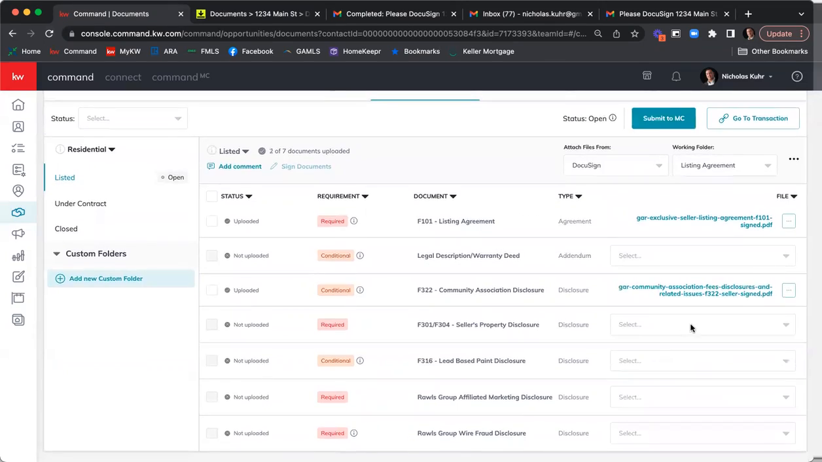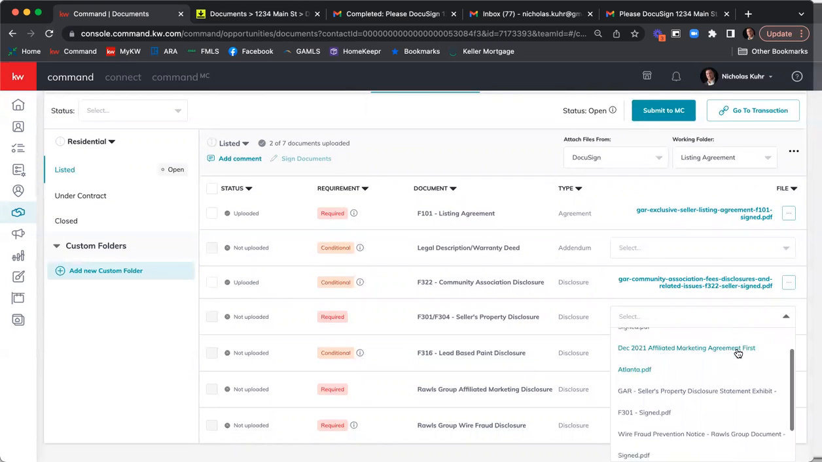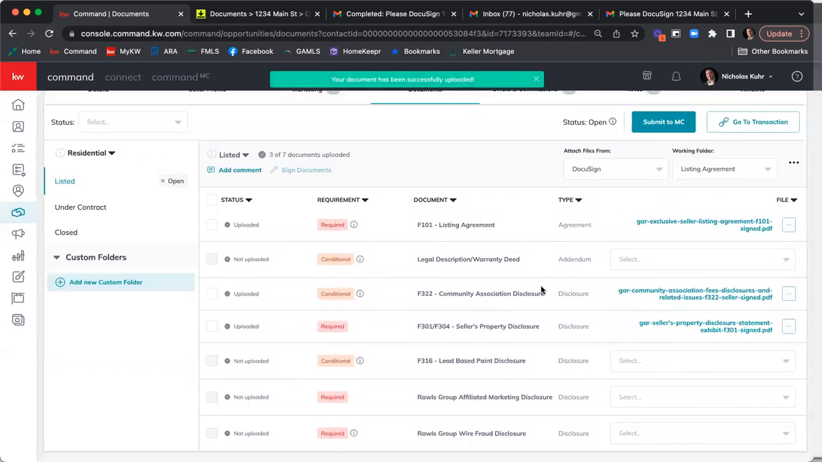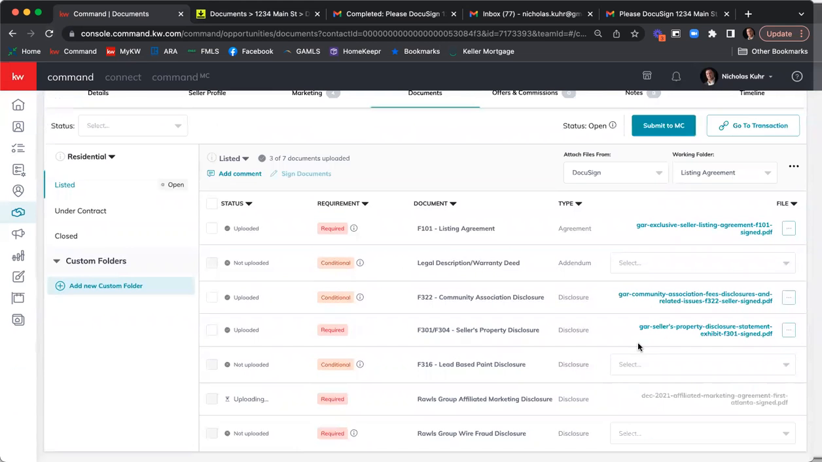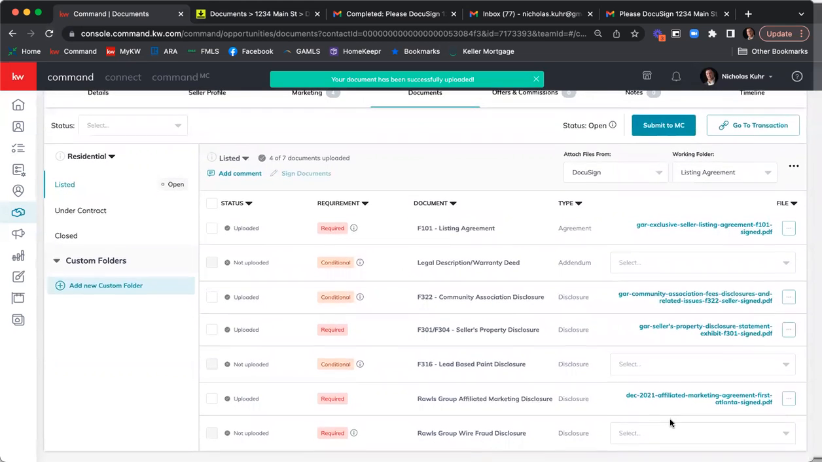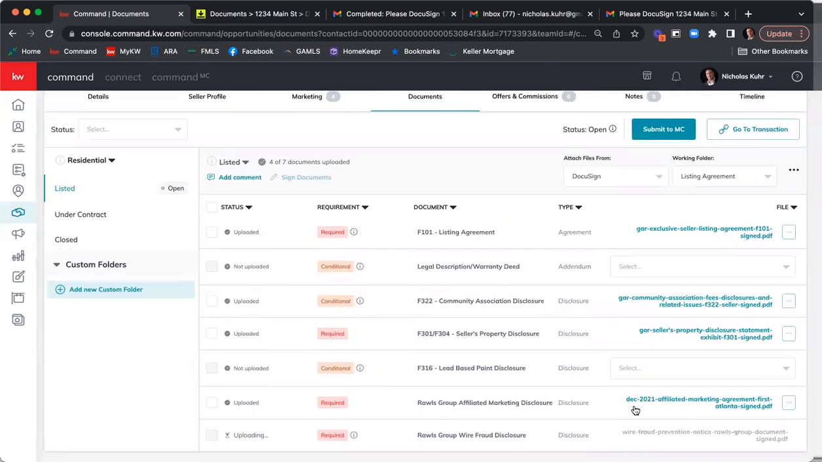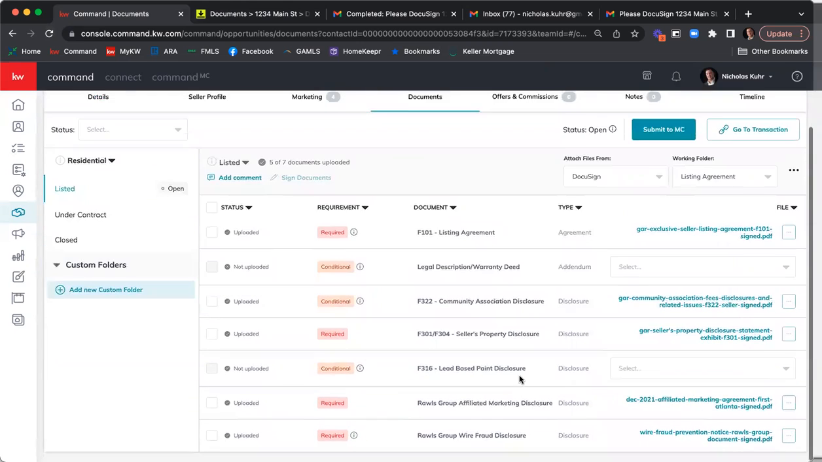Now I'll come here to my seller's property disclosure. And as I scroll through, I don't have that community association disclosure anymore, which makes it super easy. We'll add the seller's property disclosure. We'll do the affiliated marketing. And then wire fraud. And make sure we select the signed versions. And now we've uploaded all of our listing agreements documents here in our listing agreement.